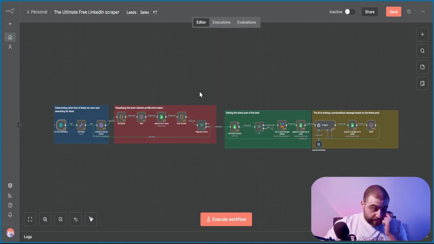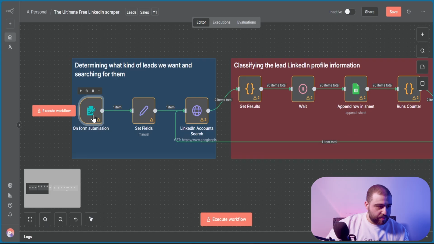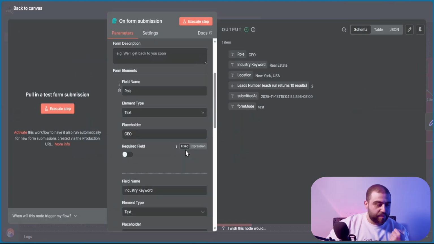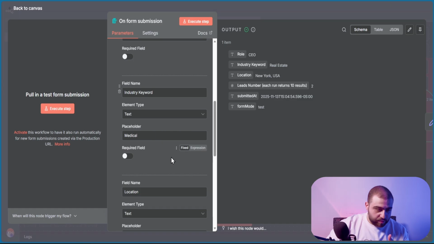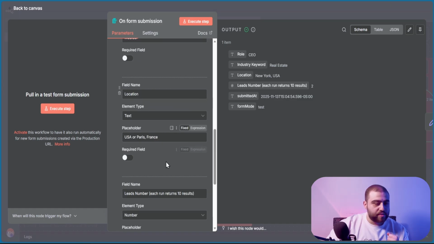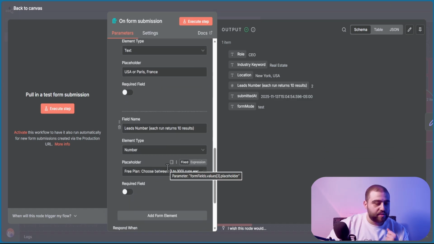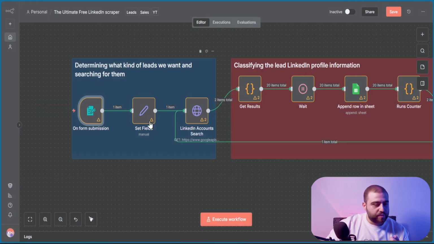So in the automation, let me go through it node by node. First, on the form submission, you can see our first field, which is role, and the second field, industry keyword. The field name for the third one is location, and the fourth one is for the leads number, or how many runs, which means each run equals 10 leads, like we said before. We have gone with 2 for this one. All of these fields, I'm going to show you where we are going to use them.